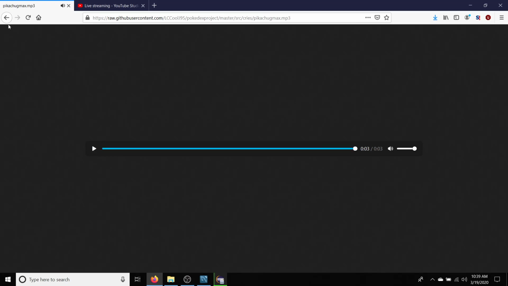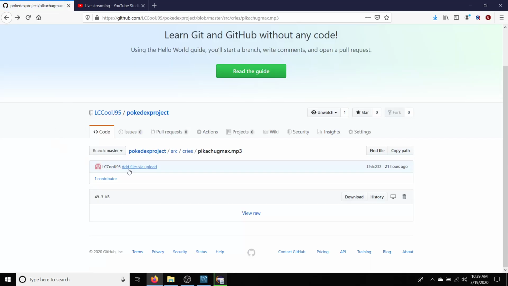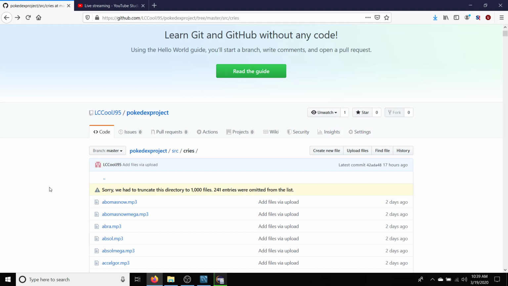Oh my god. Though what was interesting was when I had to grab the Gmax cries, I couldn't find them. Which was very strange. I thought someone would upload them, but let me see.